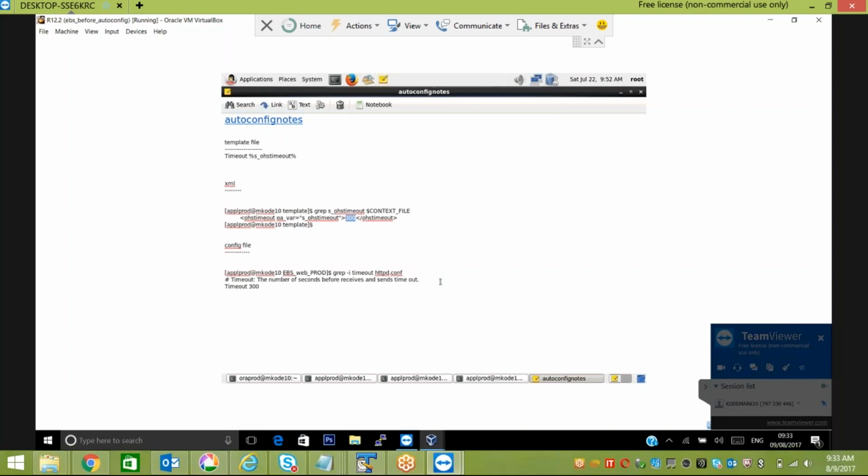So against the timeout, if a value is there, the same value will be utilized. Or if an s underscore variable is there, it will take that variable, s underscore ohs timeout in our example, and open the XML file. It will read the XML file for that particular variable, see what value is there, and pick it up. It will take that value and put it against the timeout variable, and it will fill all the values.